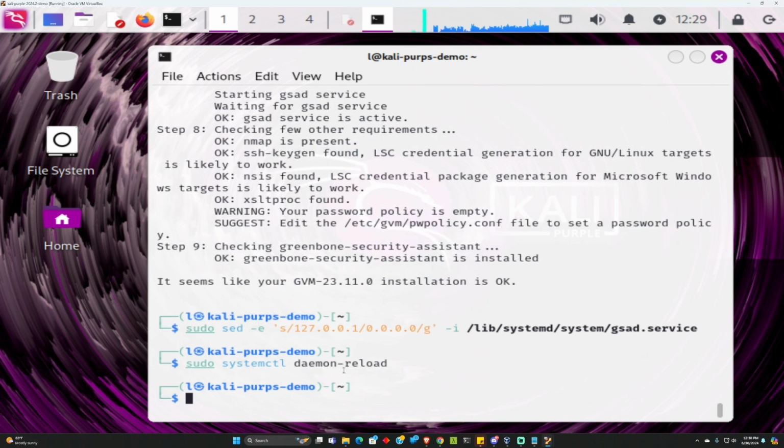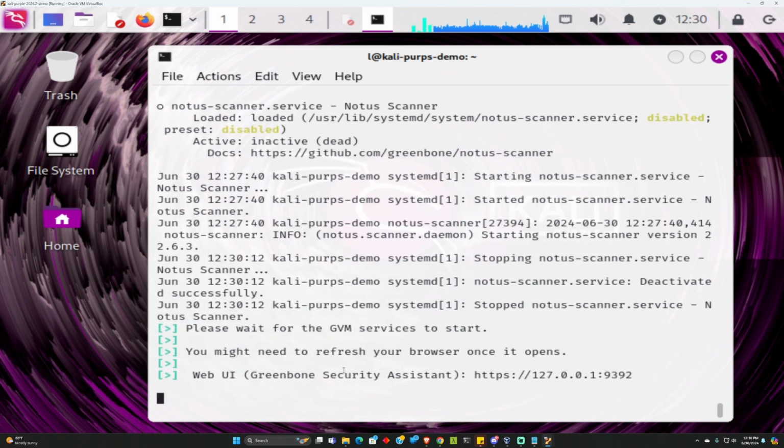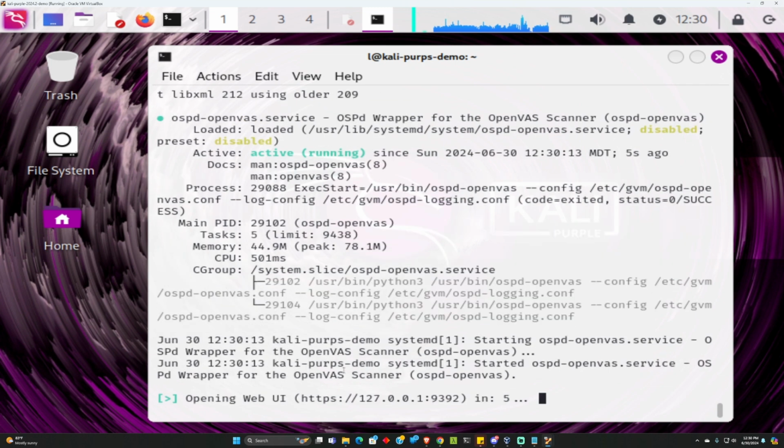Okay, and now we're going to go ahead and start GVM. So sudo gvm-stop, just in case we have anything running, and then gvm-start. So once this starts running, it's going to open up a browser page for us, and we're going to log in with that admin password that we were given.